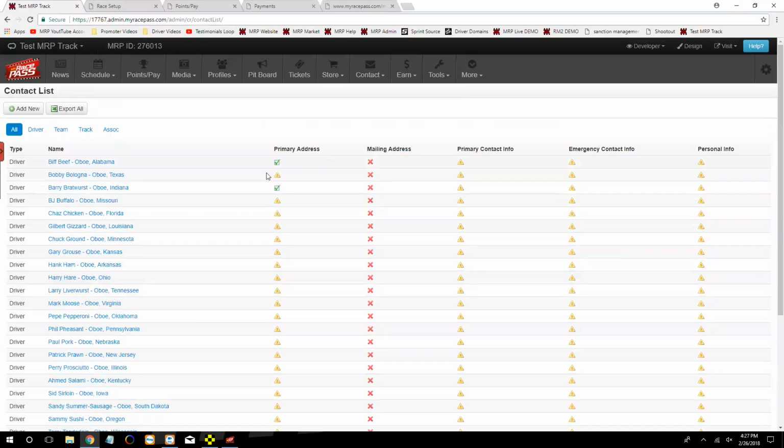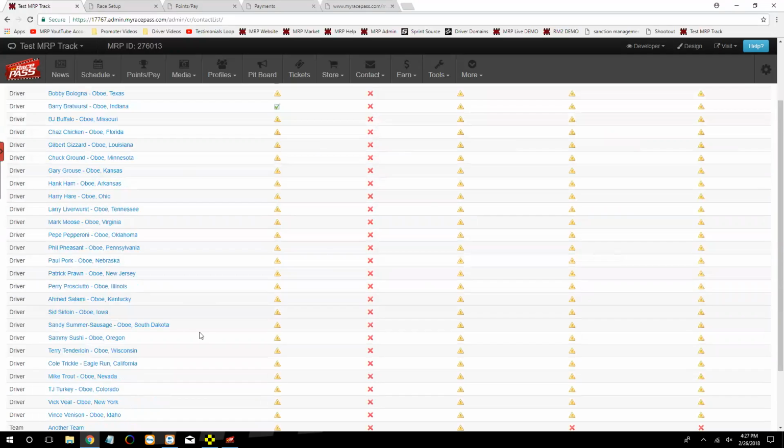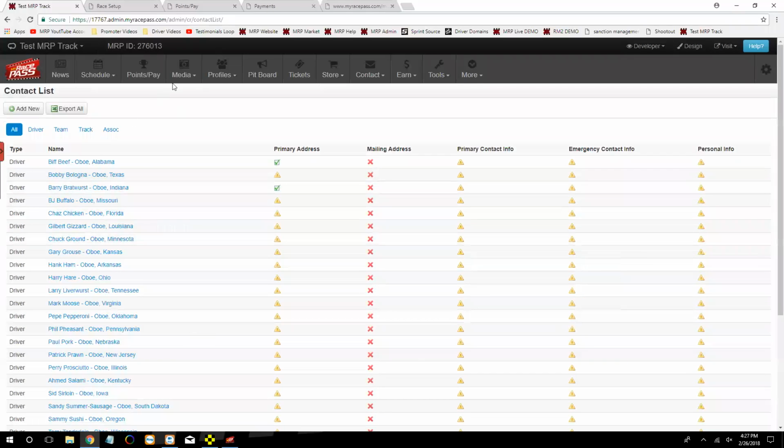This contact list will have address information for my drivers. You can see that some already have addresses and emergency contact information. You can add that all in here, and then you're able to export that if you need to.